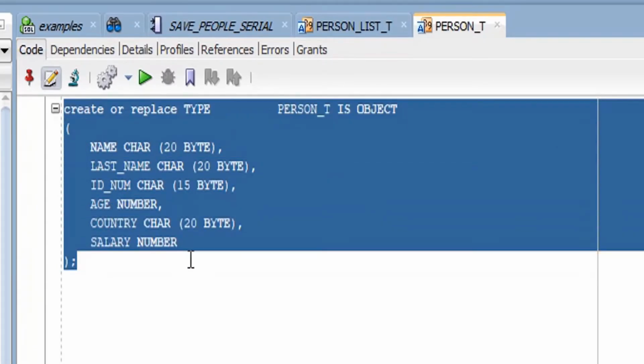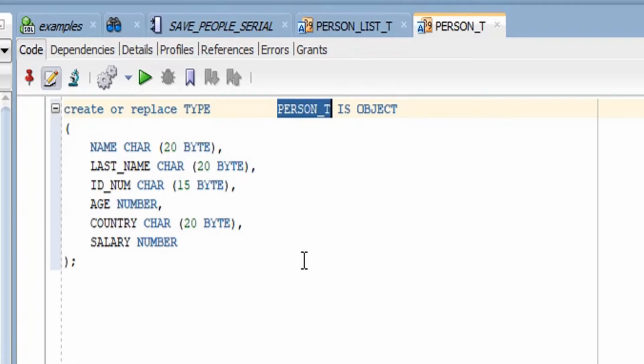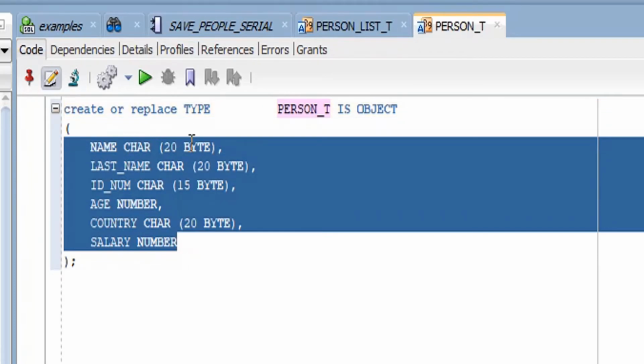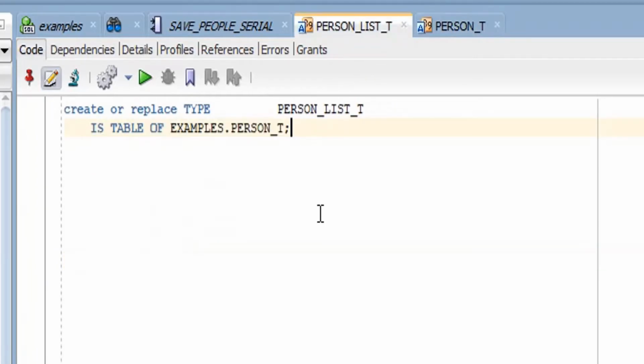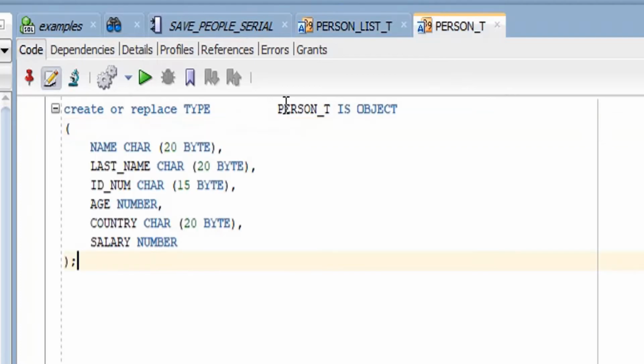In this case, I'm creating a person T type. This is basically the same as the row type, but it was created by me. So it represents one row of the person table. Then I want to pass a list of person, so for doing that, I need to create a list. And this is really simple. I just need to create a person list T, and it is table of person T. So this person T is the type that we just created. And then we create the list.